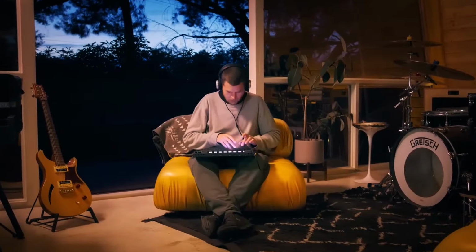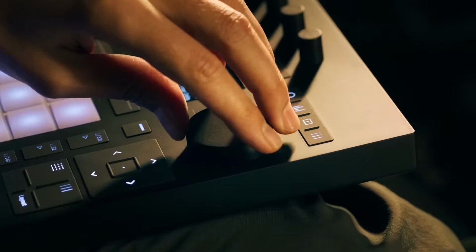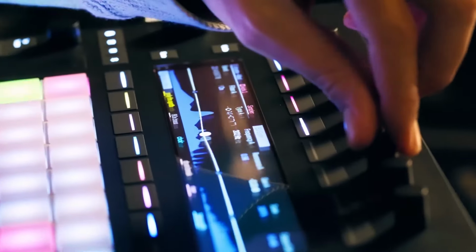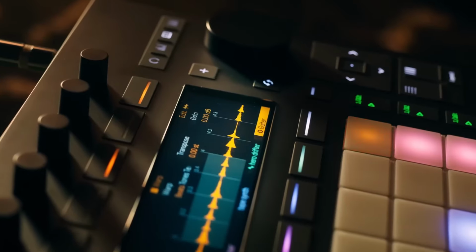Their own Push controller is one of the best DAW controllers, especially for live performance. You can operate the whole DAW with the screen off. It's crazy. Ableton has a 90-day trial of their Suite Edition, which is the most feature-rich version.